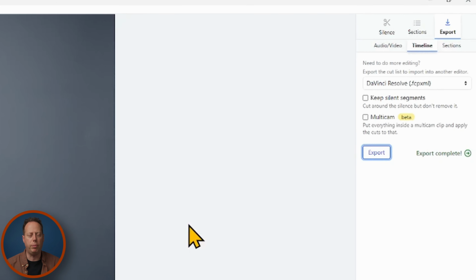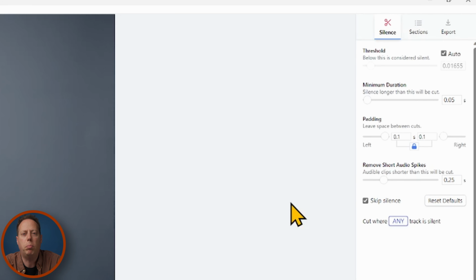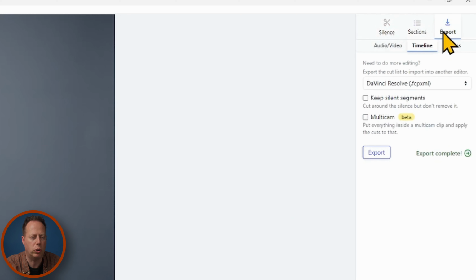So again, in summary, let me give you those settings one more time. For maximum duration, we want to change that to 0.05. For peaking, we want to do 0.1 for both the left and the right. And then finally, we want to remove the short audio spikes, so we'll put that at 0.025. Keep all the silences in there. And then when we go to export, we just want to pick the export setting for timeline that is appropriate for us. For me, it's DaVinci Resolve. For you, it might be Premiere Pro, Final Cut, whichever it is. Feel free to pick the timeline feature that works best for you. If you're not sure, then just pick the XML. So that is Recut in a nutshell.